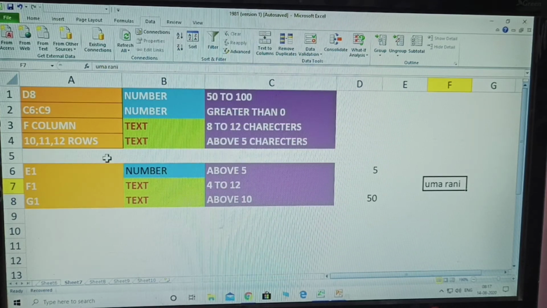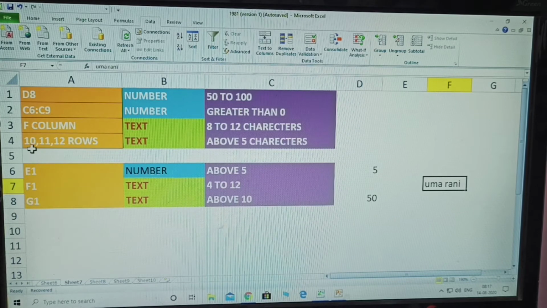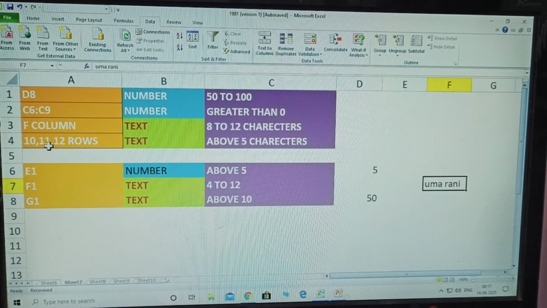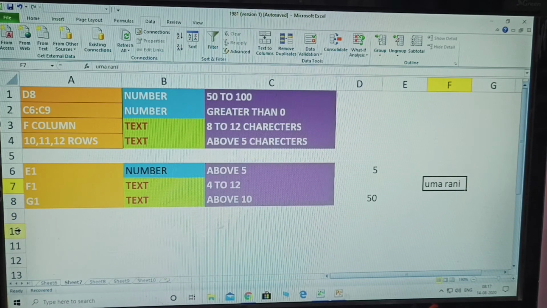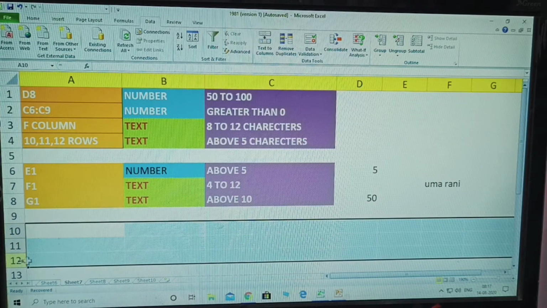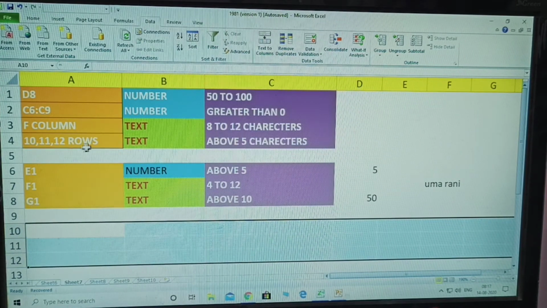Next, the fourth condition: 10, 11 and 12. What are the rows? Left side of the invoice. The rows will all be selected here. After rows, text only. What is that? Above 5 characters. Rows above 5 characters. Now after selecting, click data validation.